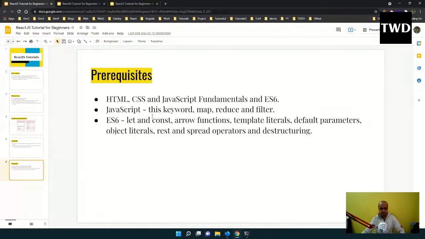So in JavaScript, which concepts do you need? You need the this keyword concept, because in classes we will use the this keyword a lot. Map, reduce, and filter are used. From ES6 we will use let and const, arrow functions, template literals, default parameters, object literals, rest and spread operators, and destructuring. Almost everything. Okay, so let me do one thing. So how do you start React?